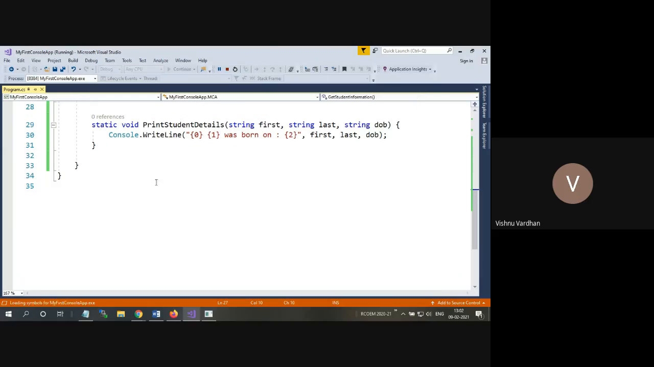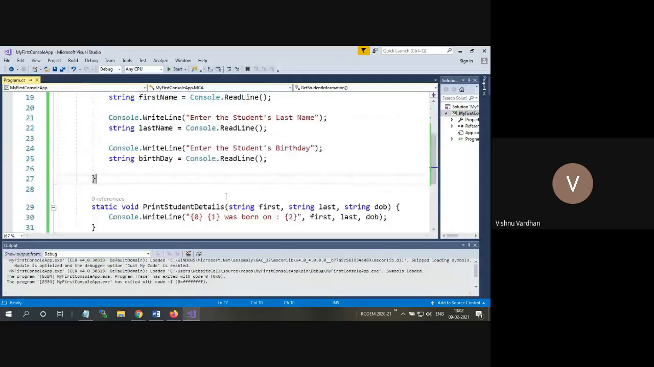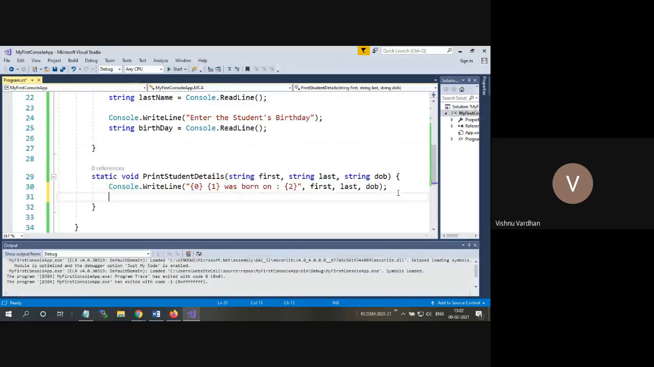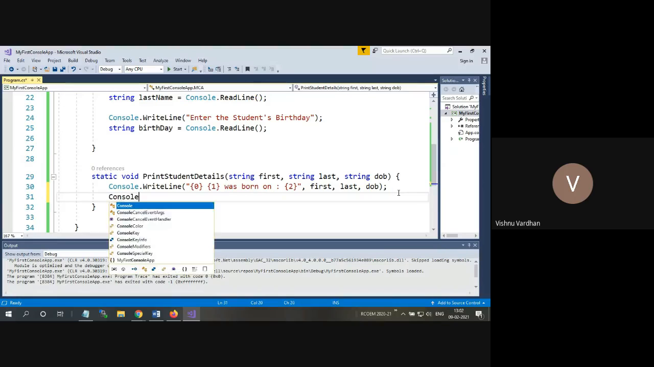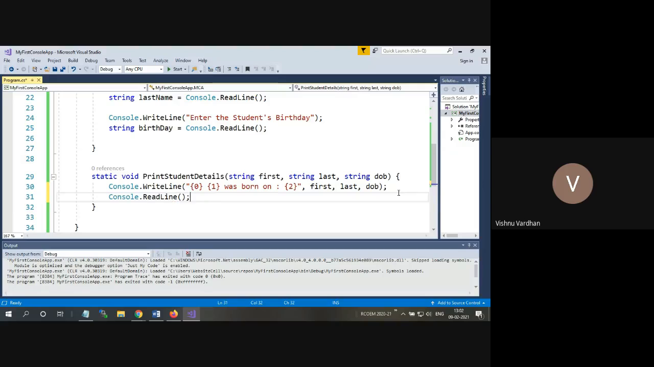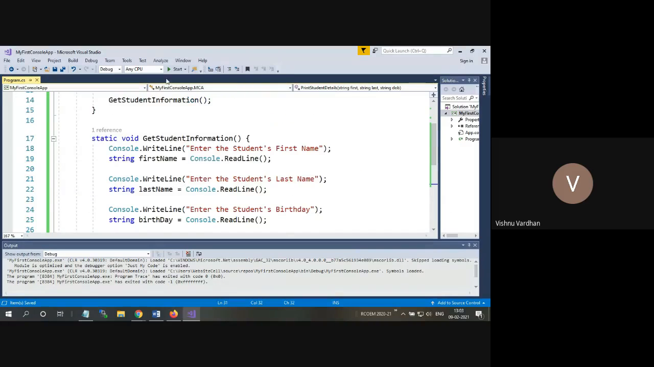I think we have missed one thing. It will get executed, but again the same thing will happen. It will not be in the waiting mode. So that's why the last line should be this one. Otherwise, it will get executed and you will not see anything on the screen.